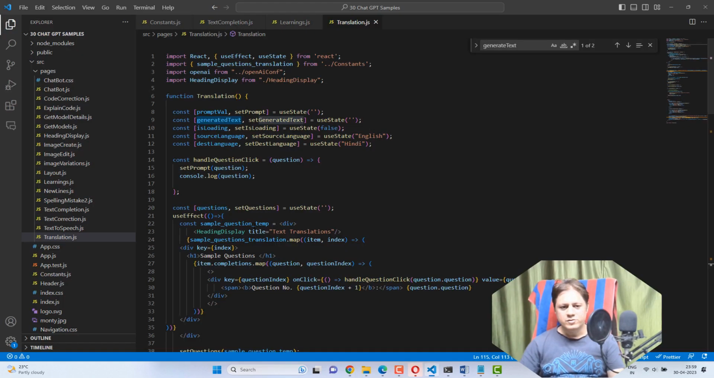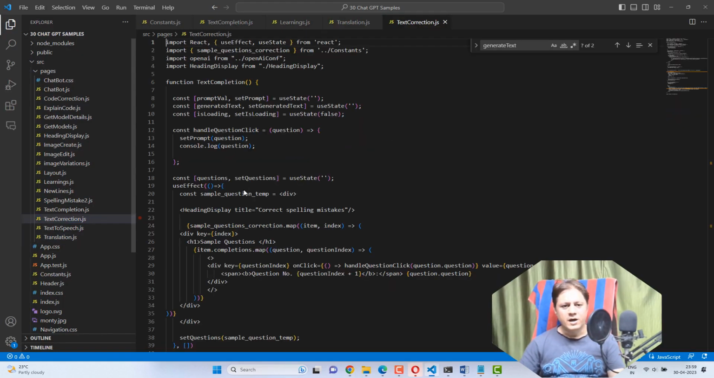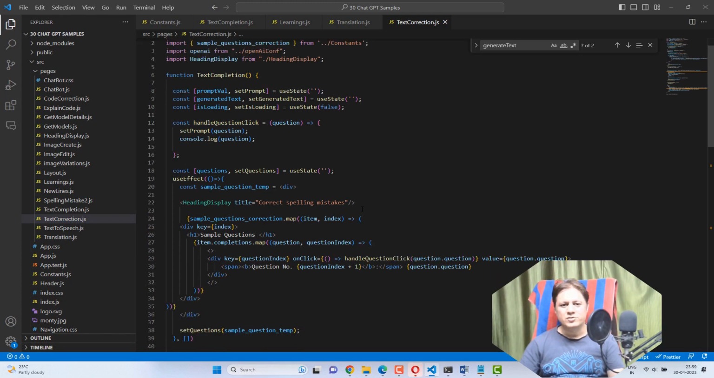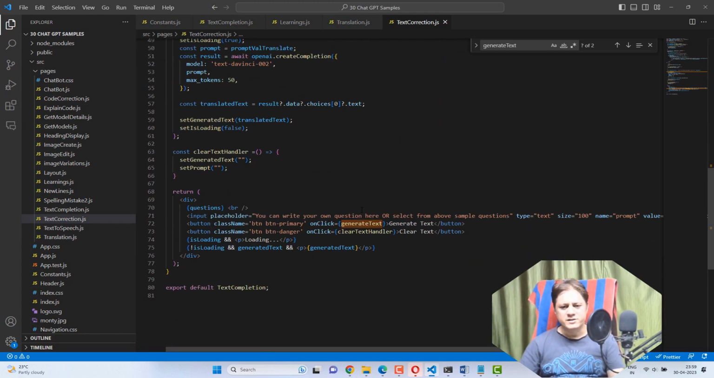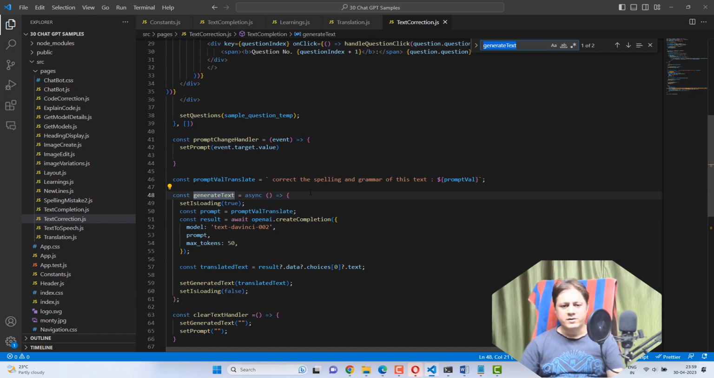So let me show you what it is doing. It is also the same actually. Everything is similar. On generate text, I am sending the prompt, and in the prompt I am mentioning that it should correct the spelling and grammar of this text. So this has to be in the prompt.